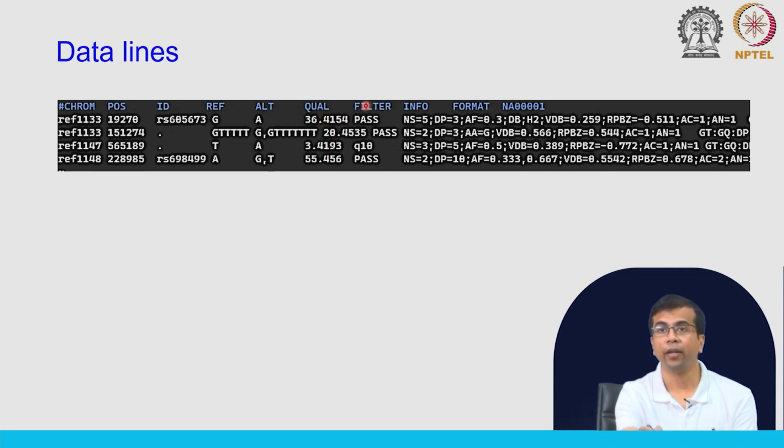Then you have the filter information, again pass means the variant passes all filters that are present, but in one example here you can see this Q10 value, right. So, Q10 probably means the quality score of the variant should be above 10, but this variant does not pass, right. So, you can see the quality score is below 10, something like 3.4 or so.